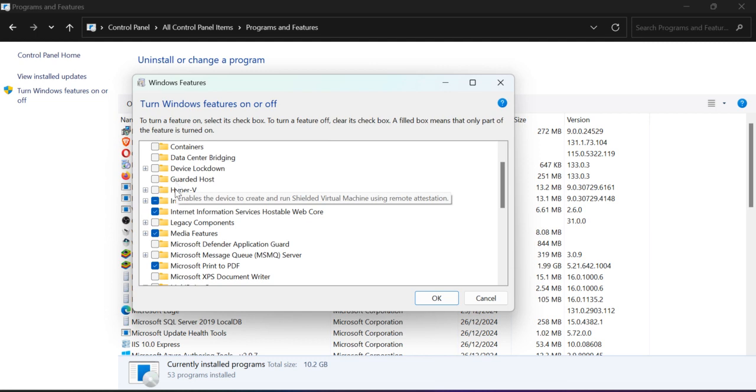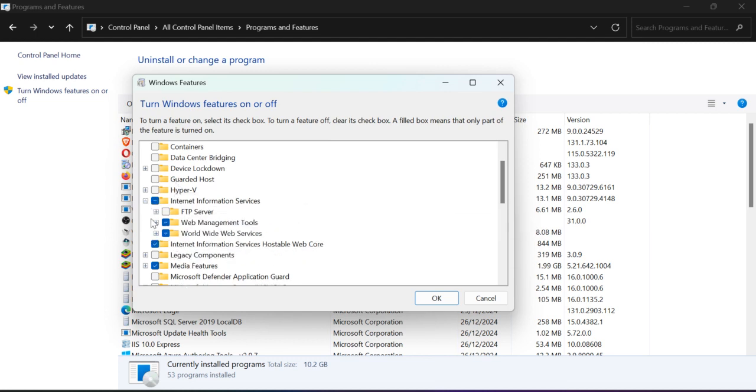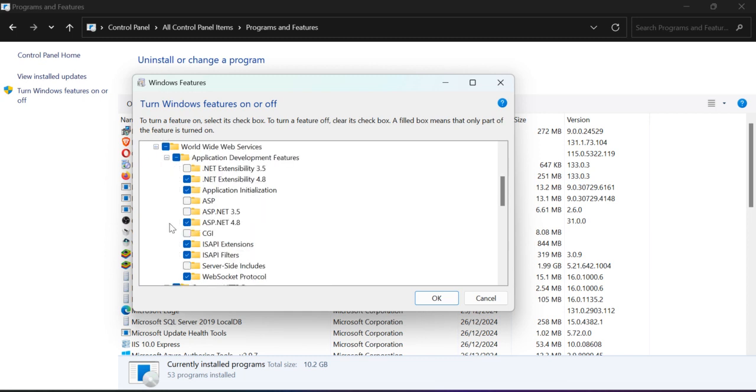Here you have to select Internet Information Services. Expand it and select Web Management Tools and World Wide Web Services. Under World Wide Web Services, expand and you can see Application Development Features. Expand that. You have to select .NET Extensibility 4.8. If you install 4.6, that is also fine. You can choose that.